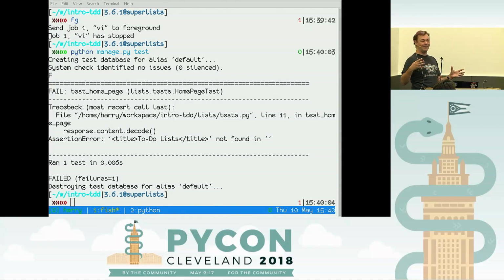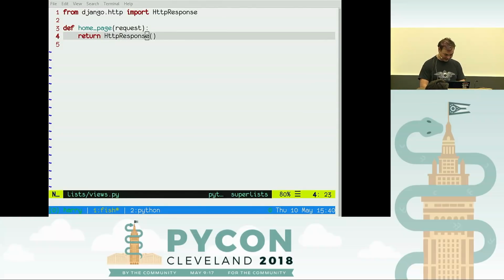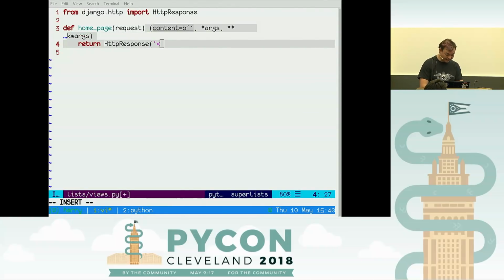At least the framework is happy. It's saying, all right, all your piping is done. And now we get to the actual kind of test failure. And it's saying to-do list is not found in the empty string. So my HTTP response is just returning empty content. And so now I can start going a little bit faster. So I'm going to go, it doesn't have a title. So I can go to-do lists, close title.